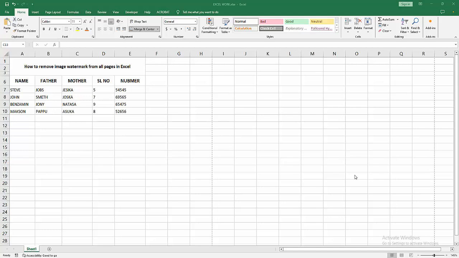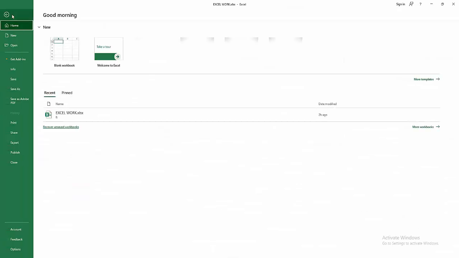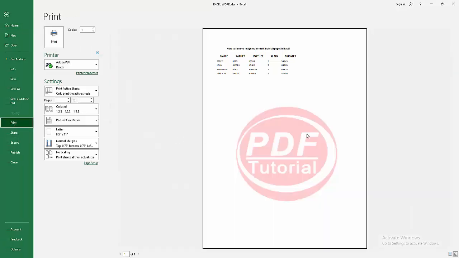In this video, I am going to show you how to remove image watermark from all pages in Excel. Let's get started. At first, we go to the print option. Check the preview. We can see here an image watermark. Now we want to remove this.